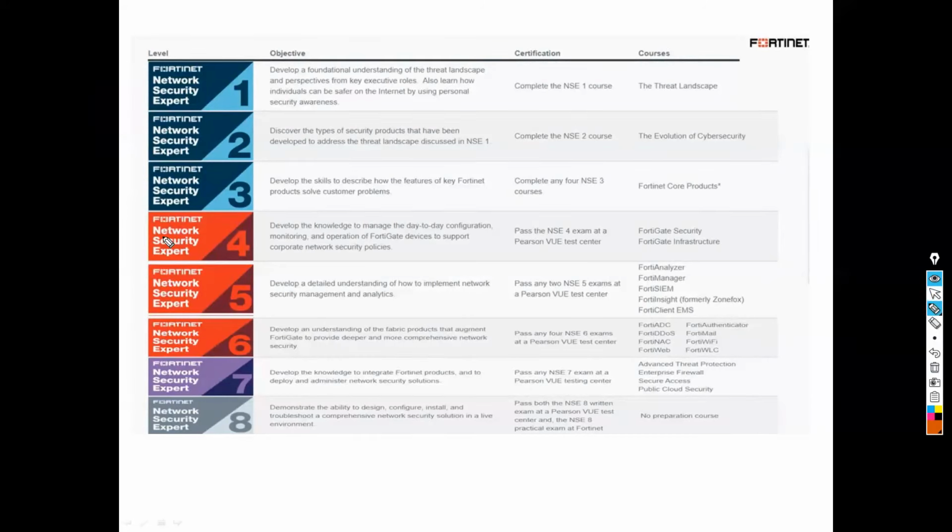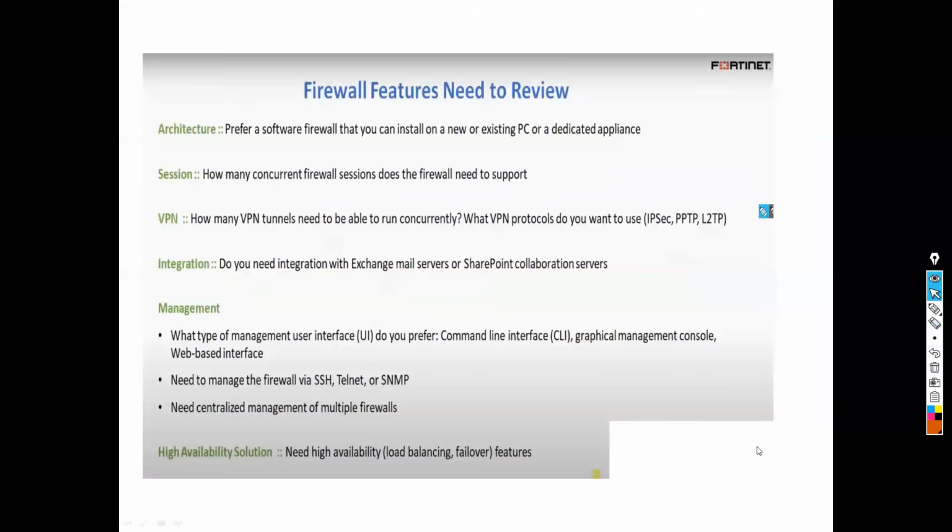Okay, but our training is related with NSE4. Here we are trying to learn how to work with a firewall device. Before deploying a firewall box in any network, I'm talking about any firewall, not just Fortinet, as a network administrator you need to review some features. For example, you first need to know the architecture of the firewall device, because every firewall architecture is different.